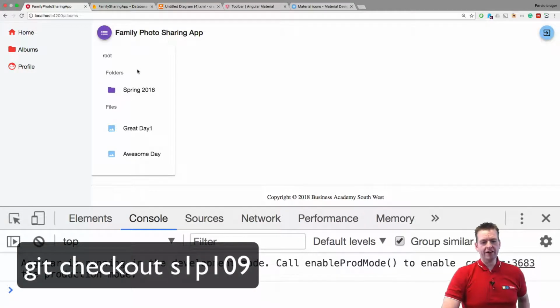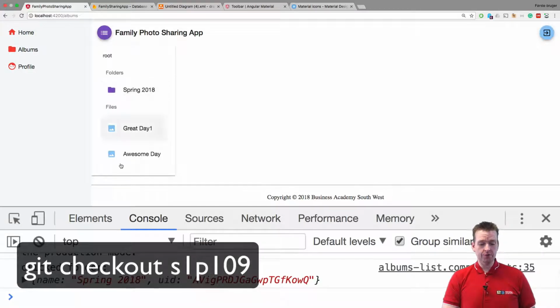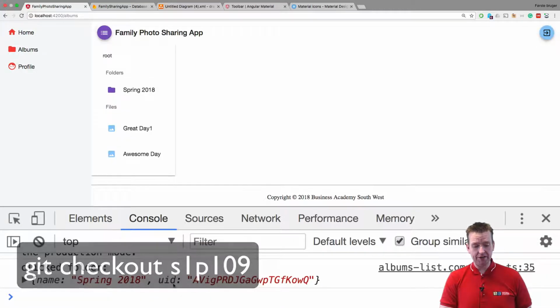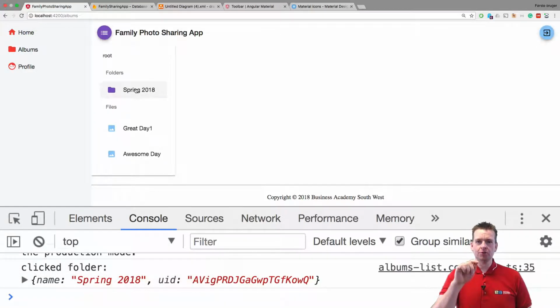Now that we have this wired up, we can actually get data from Firebase. Let's also make it so that when we click a folder, which right now just prints the folder and the unique identifier for the folder, it should actually open the next folder. So we should start getting more data from Firebase.